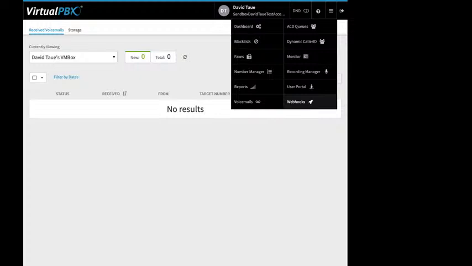Webhooks, this links Dash to other software via APIs. If you're interested in webhooks, you're going to want to talk to our sales team. They have the qualification information. You can also take a look at developer.virtualpbx.com to see some examples of what we've done with webhooks and Dash.